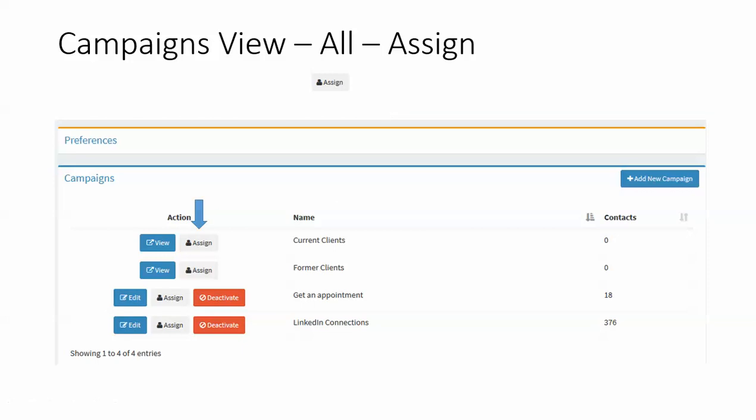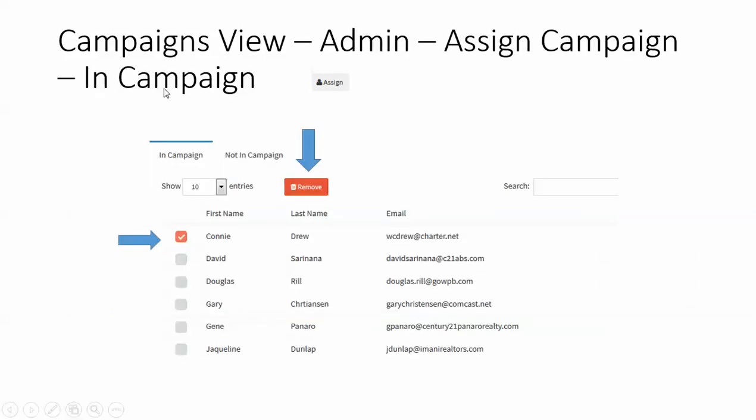Now, this takes us to the assign tab. One of the nice features from the old system to this system is how easy it is to assign, see who's already assigned to it, and then remove people as well. So really just the management portion. So as soon as you click assign, there's two sections in assign: in campaign and not in campaign, and they are exactly what they sound like.